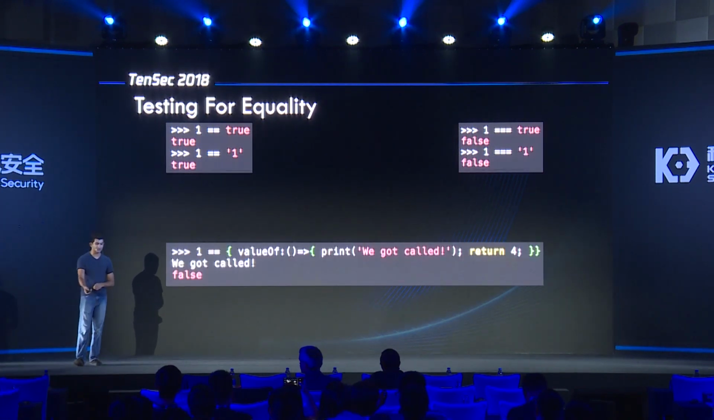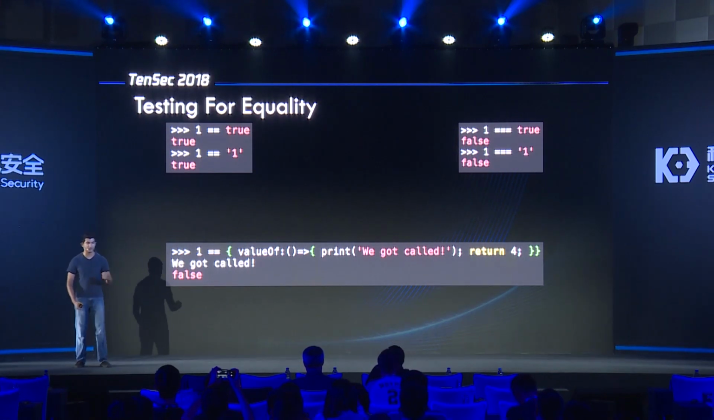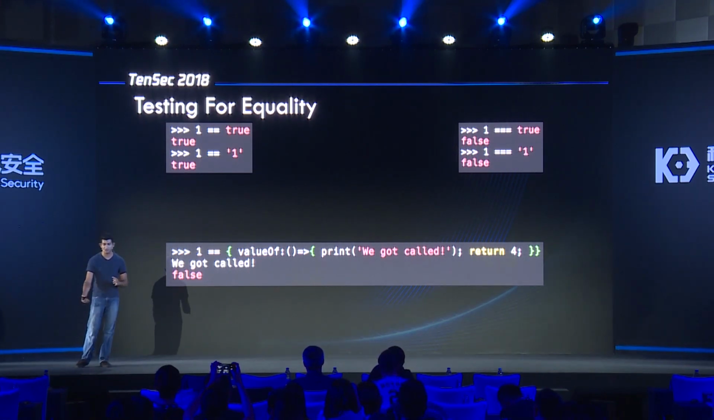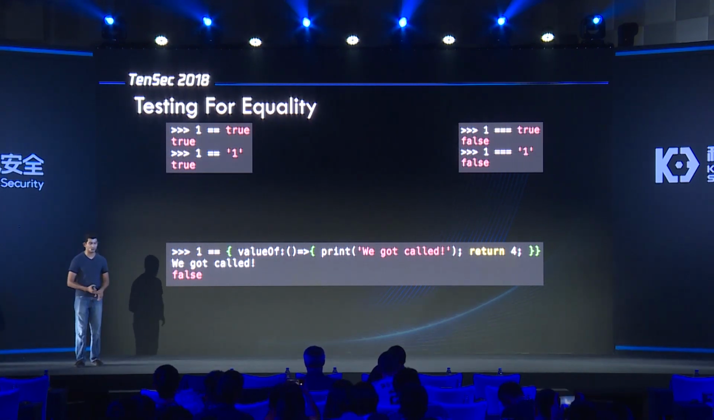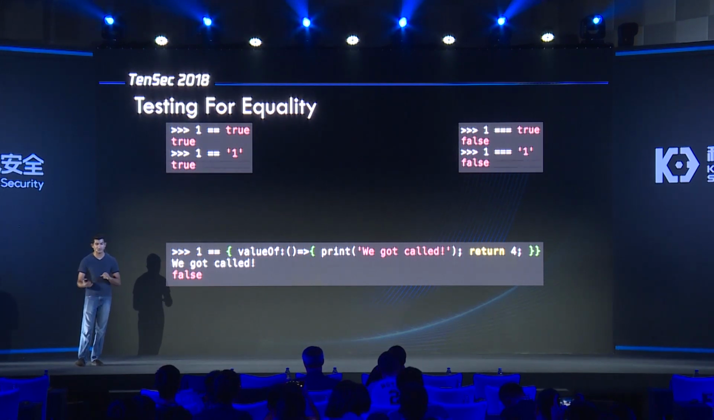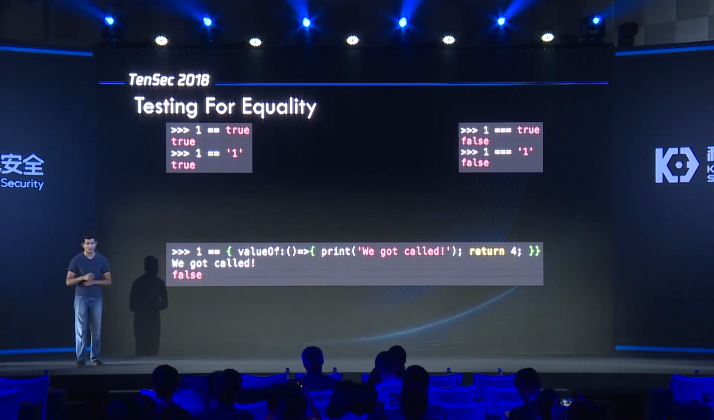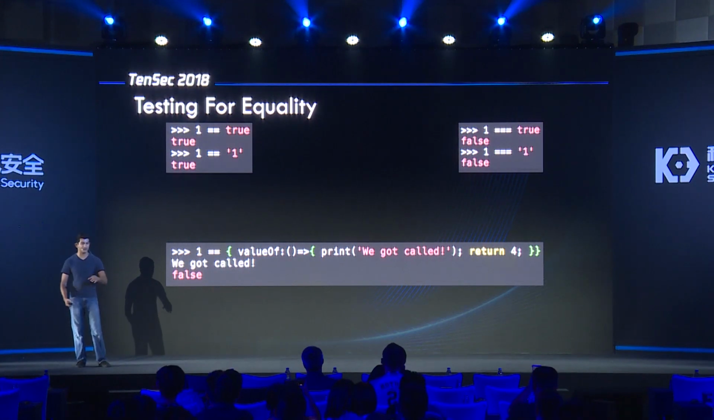I did a quick test with this, just to verify my assumptions. Here we have 1 ==, and then we're crafting an object with a custom valueOf function. You can also use toString. Either will work. And within the valueOf, we're just printing, hey, we got called, and then returning a value. This is all just saying that when it did the comparison, it'll try to do a type coercion, and then it'll continue on.